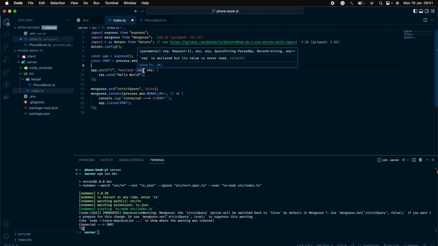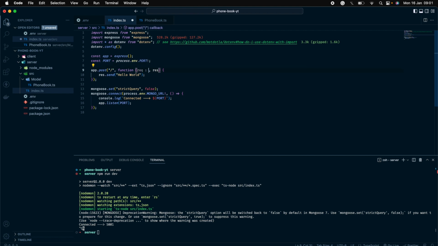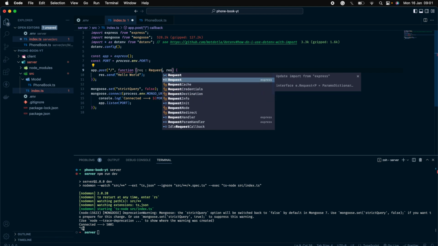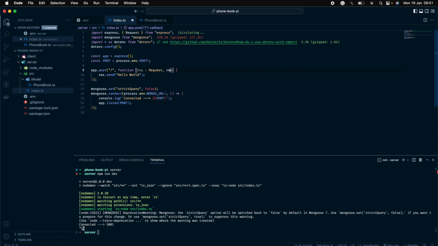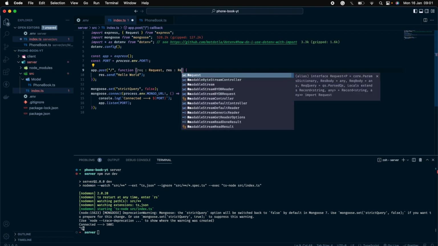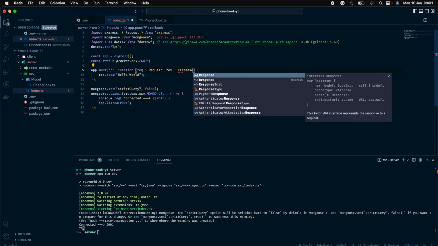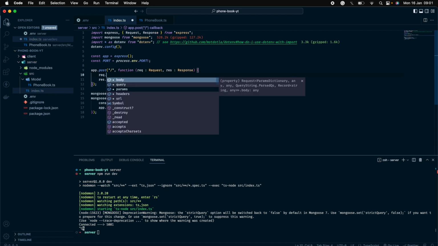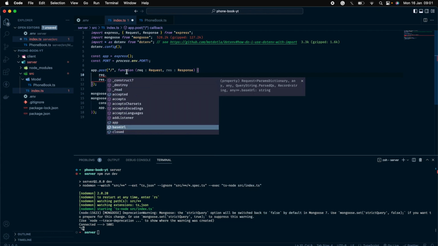When we are using TypeScript, we can also define a type for this. So say Request. This will give us nice IntelliSense whenever we type req or res. I'll show that, Response from Express. See, if I type req dot, I get all these options. This is because I mentioned the type here.